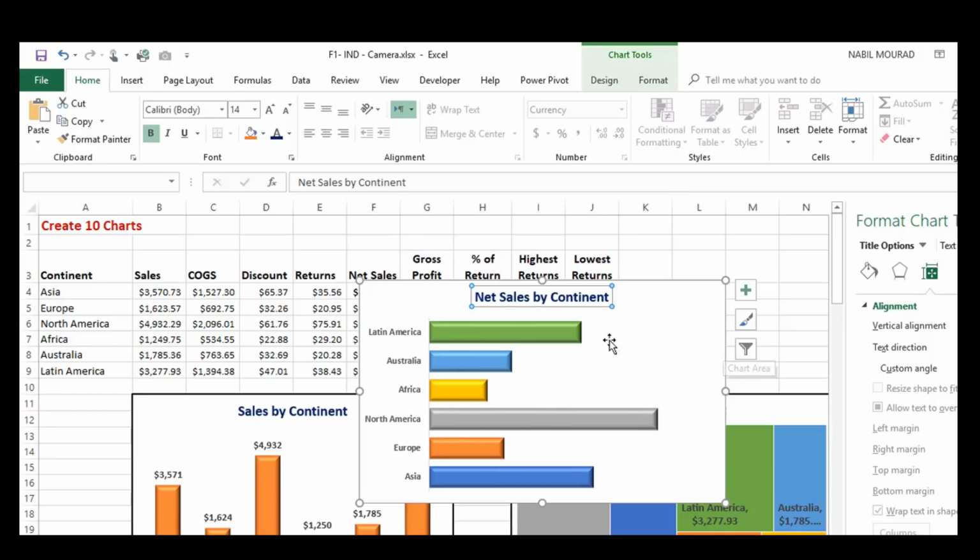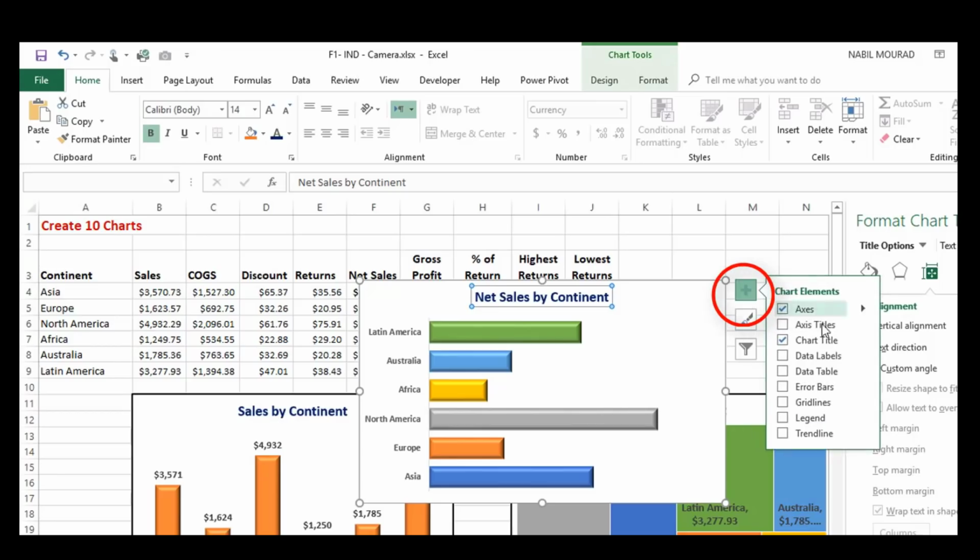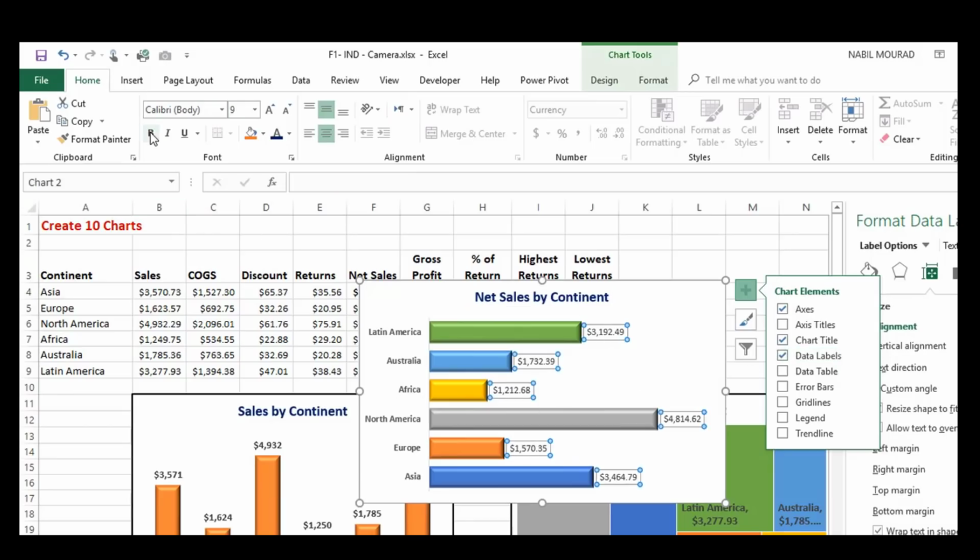One final thing, I want to add some labels to show the net sales for each continent, and these are data labels. Click on the plus sign and select data labels, and here are my data labels added to the right side of each bar. Let's select data labels and then format them on the Home tab as we did before by increasing the font size. Let's make it size 10 and then bold it.